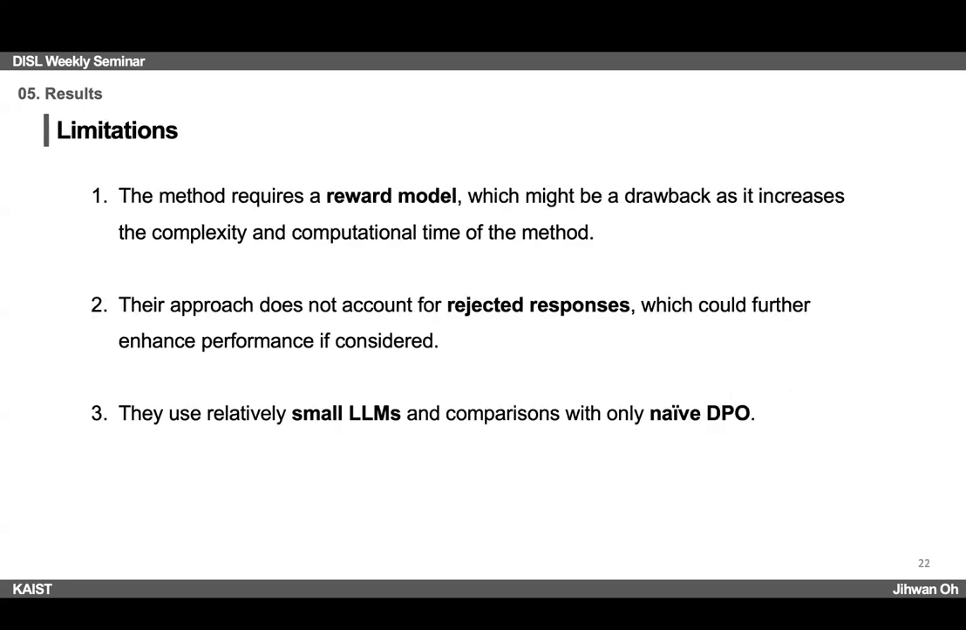And here are also limitations. First, the method requires a reward model, even if they didn't use reinforcement learning. It might be a drawback as it increased the complexity and computational time of the method. And second, their approach does not account for rejected responses, which could further enhance performance if considered. And lastly, they use small LLMs and comparisons with only vanilla DPO.